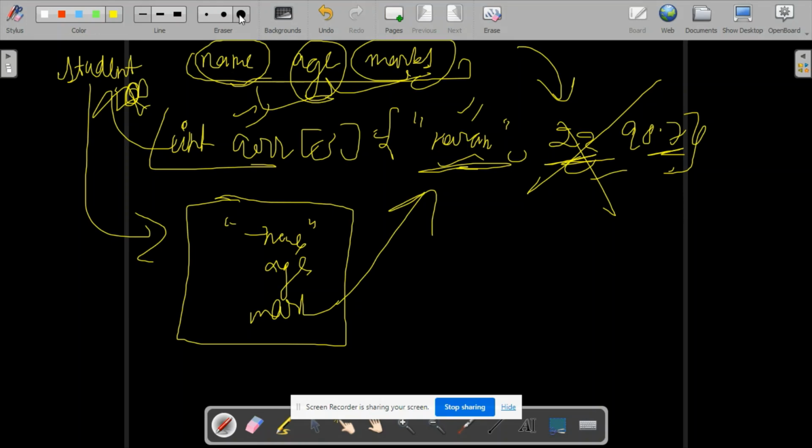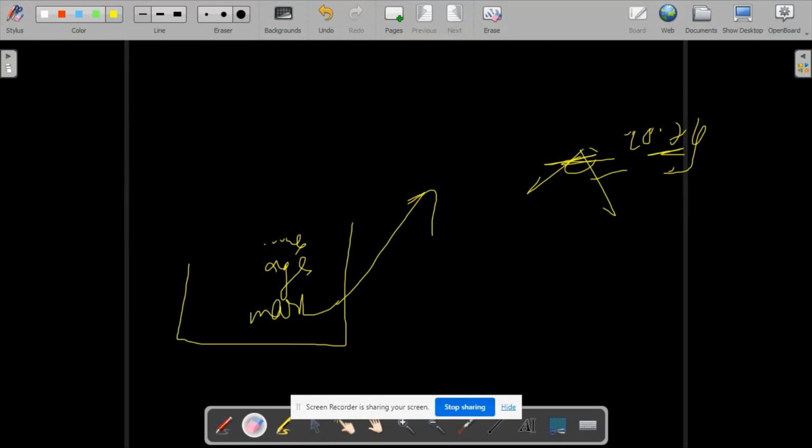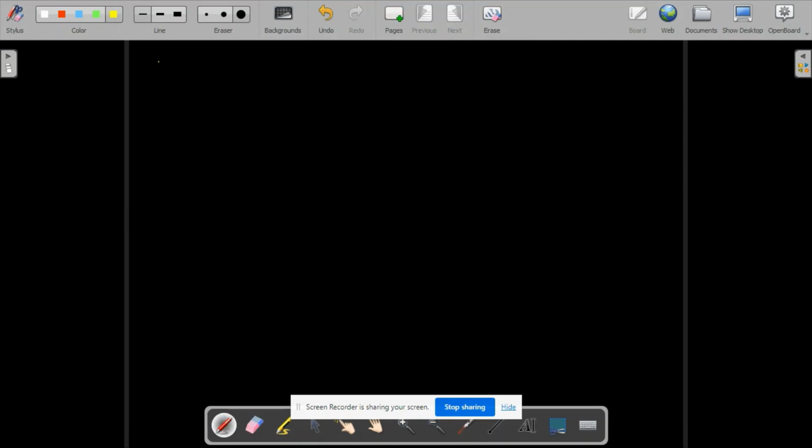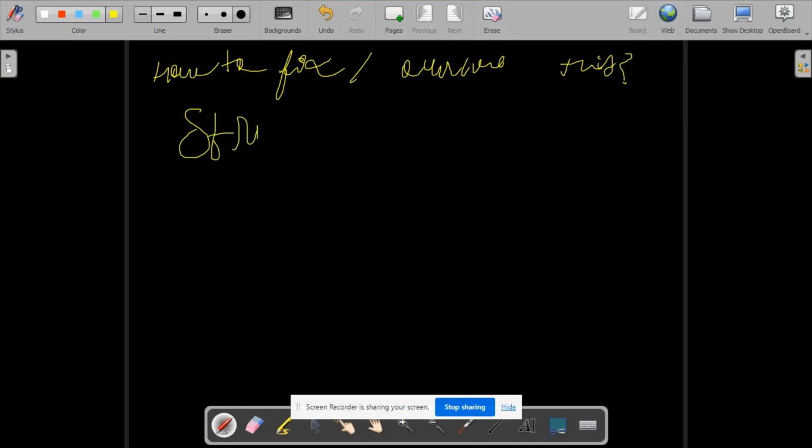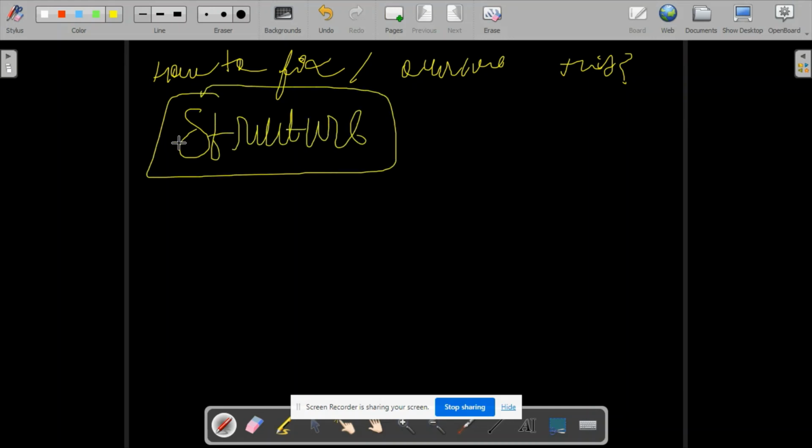So how to overcome this issue? How to fix or overcome this issue? You can create a structure.